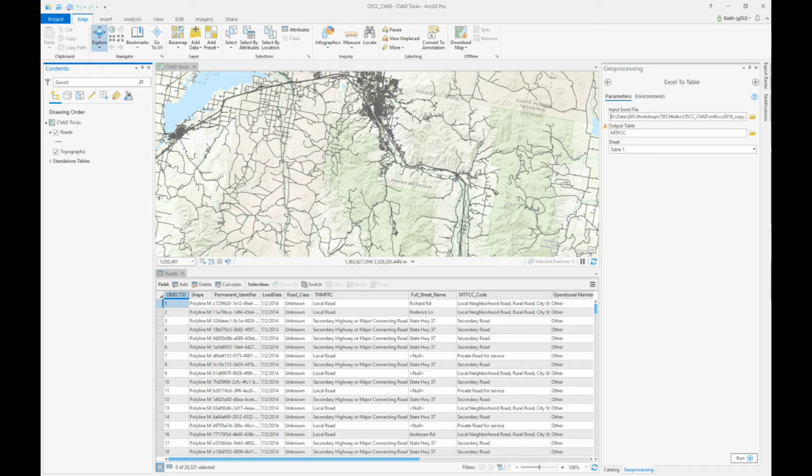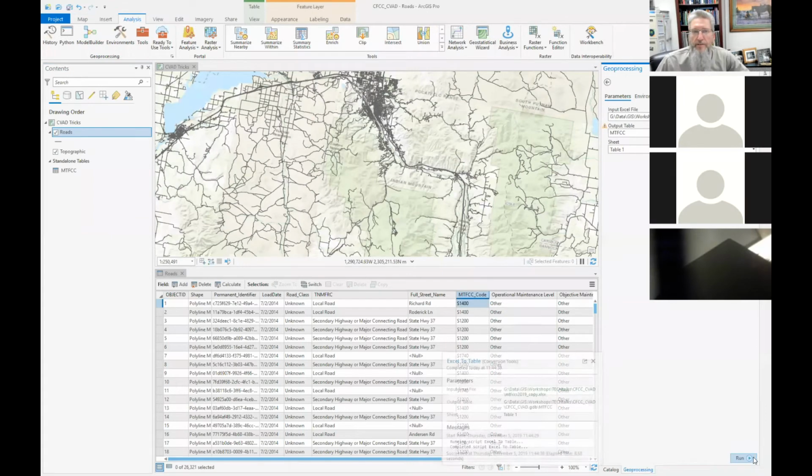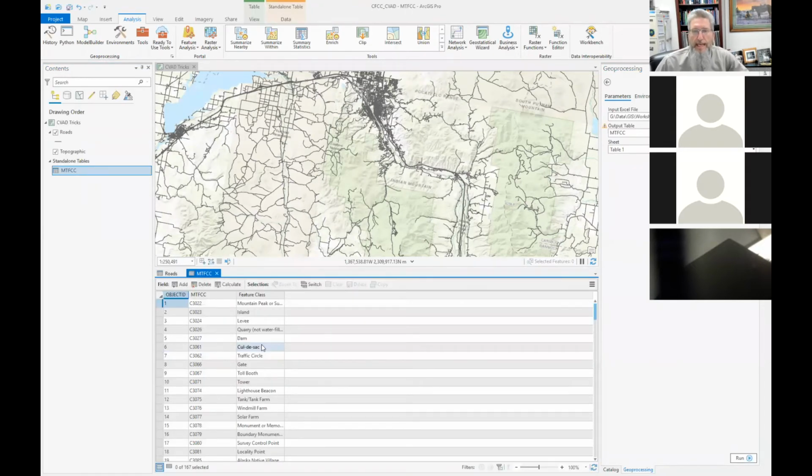It won't take but a minute, maybe a minute and a half or so to complete this. There we go. It is done and done successfully. And when it completed, it added that output table to my Contents pane immediately. Now let's take a look at this table. Right-click, open. That looks nice.